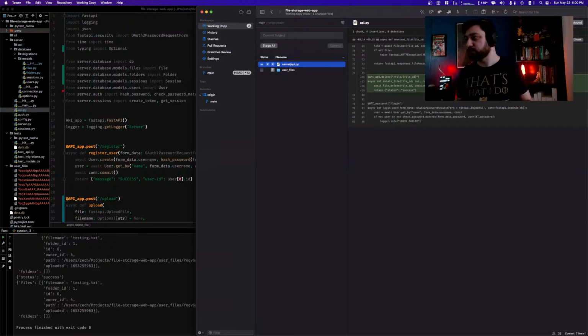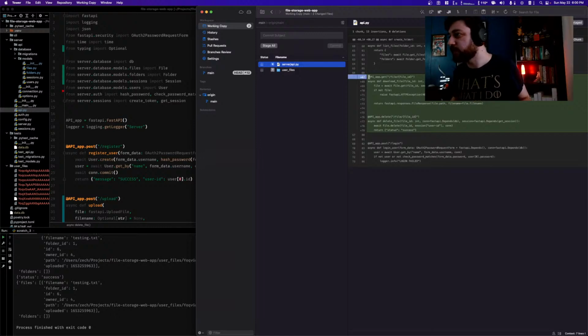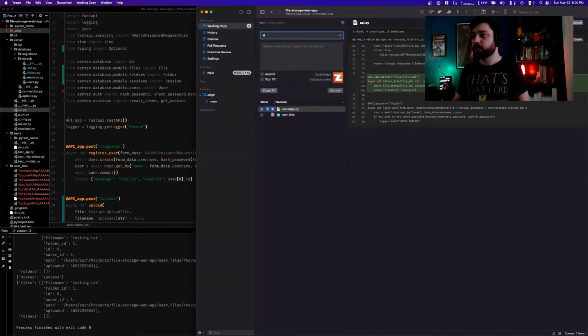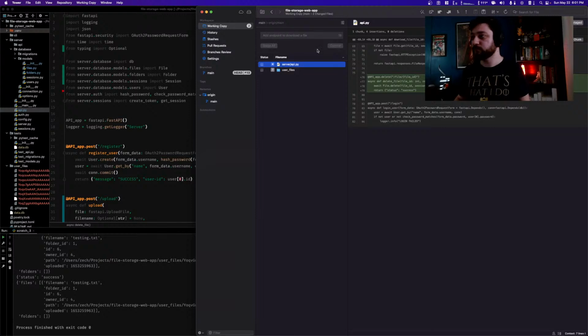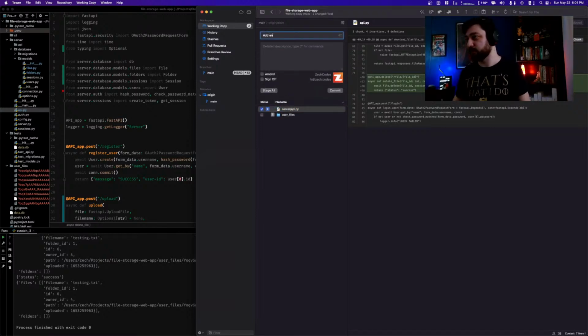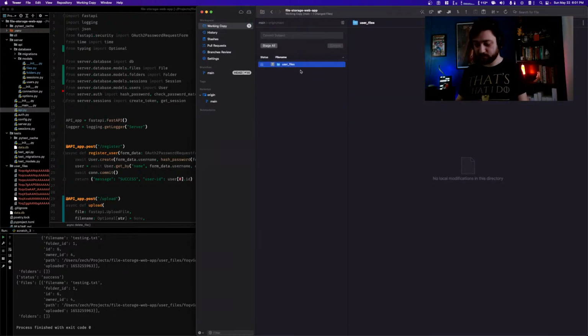Oh, what was that? I couldn't figure out what that was. That's a download file. Add endpoint to download a file. And then add endpoint to delete a file. There we go. Boom. So all the code is up on the repo.